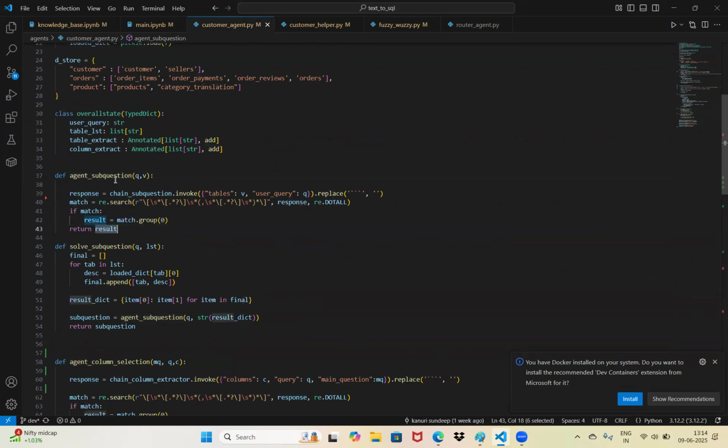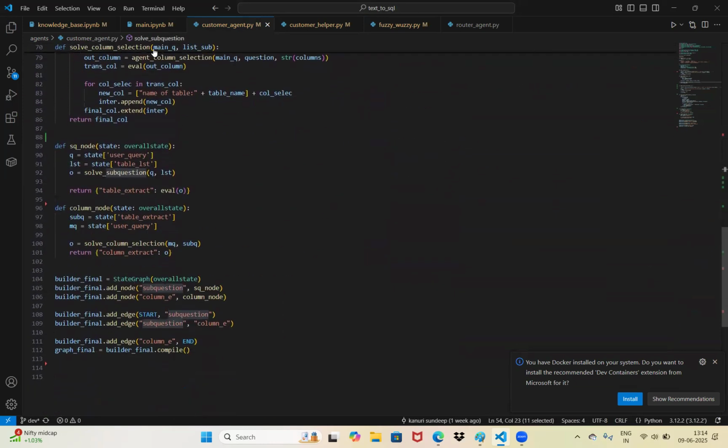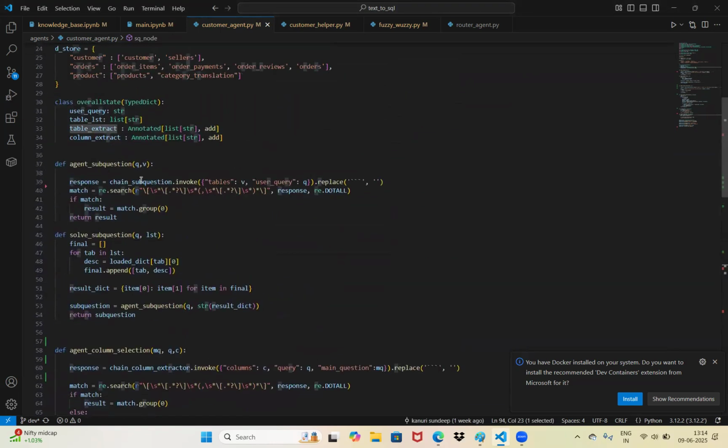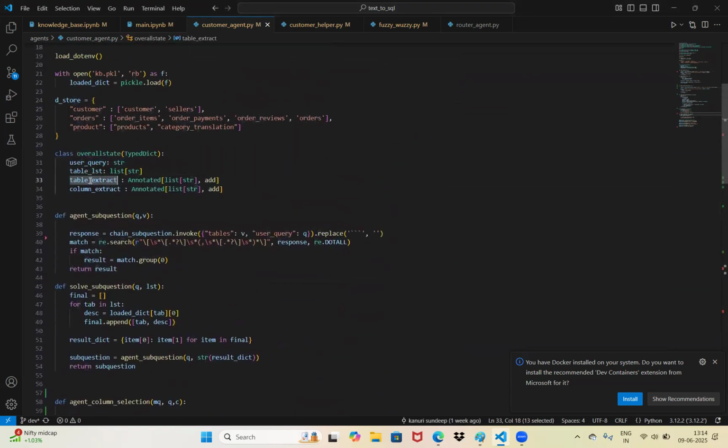So that result is returned to my sub question node, and I'm again returning it. Now I'm just saying table extract. So here I'm returning the table extract dictionary from my sub question node. My table extract variable will hold a list of lists where every sublist has its own sub question and a table that answers that sub question, right? This table extract is what we have declared over here.